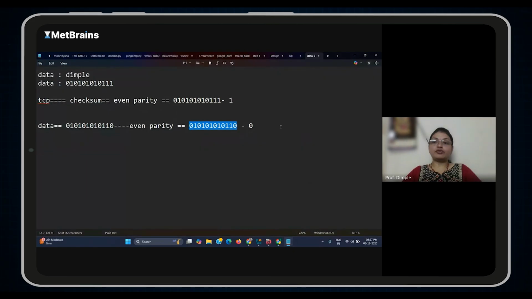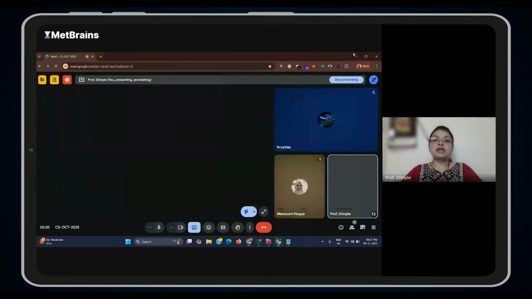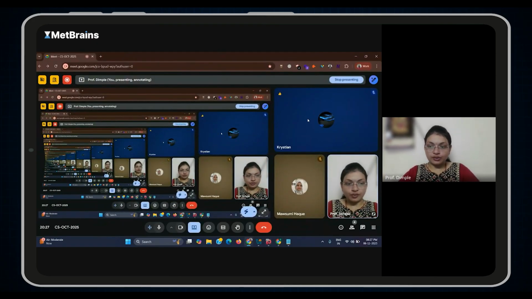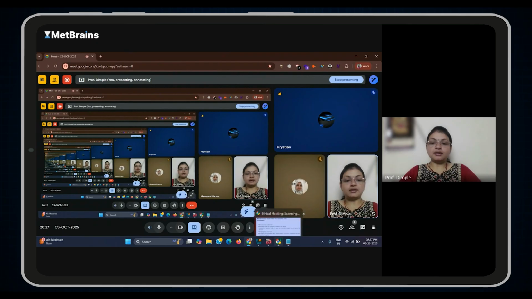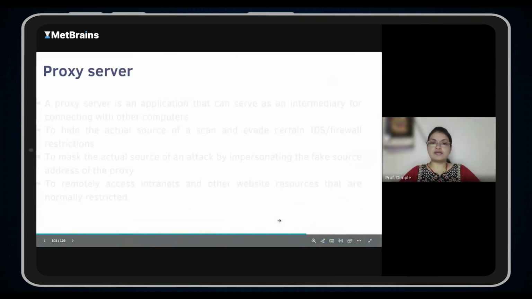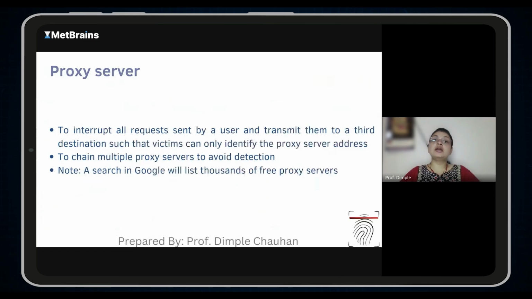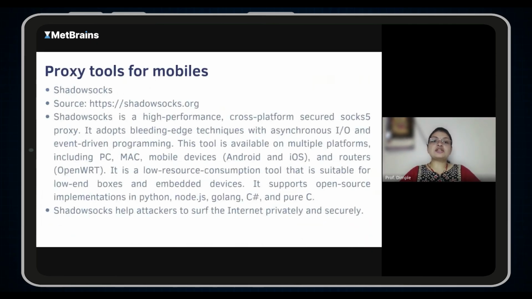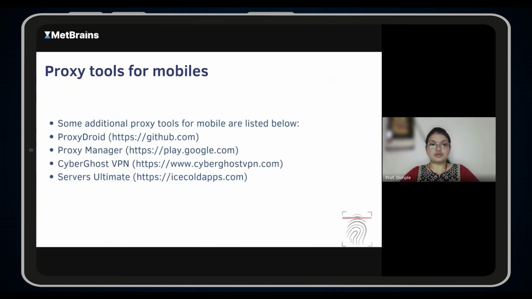Clear the meaning of both the options, the random host order and the bad checksum. Now how to use both options, you can do on your own. I've already asked you to do it in your last session. You just have to go through it and observe the Wireshark traffic, because your next project, project number 2, is based on this only.